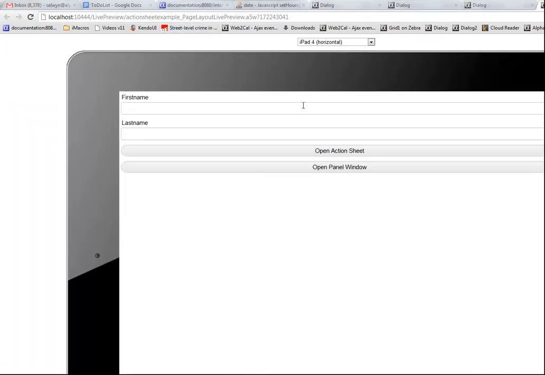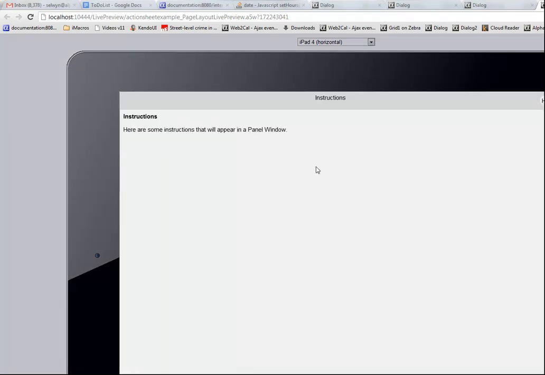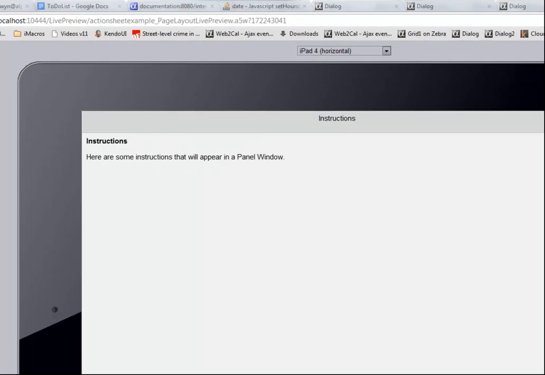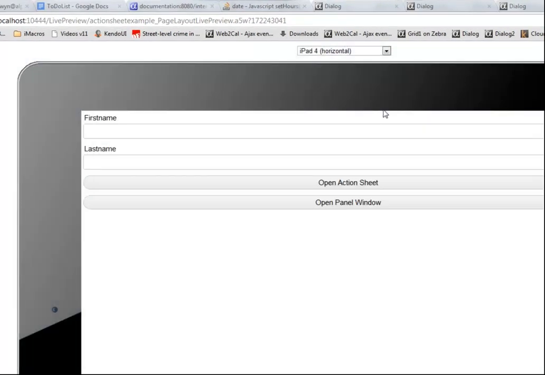Here we go. We're looking at iPad horizontal, so let's choose our panel now, and you can see it now slides in from the opposite side. You can see that these predefined window styles allow you to very quickly emulate common patterns that you see in mobile applications. Thank you very much for watching.